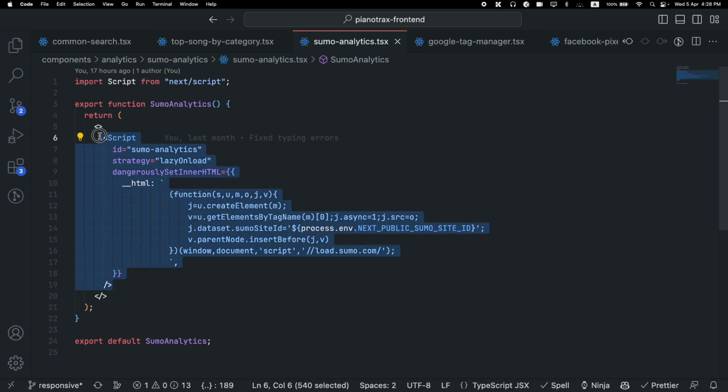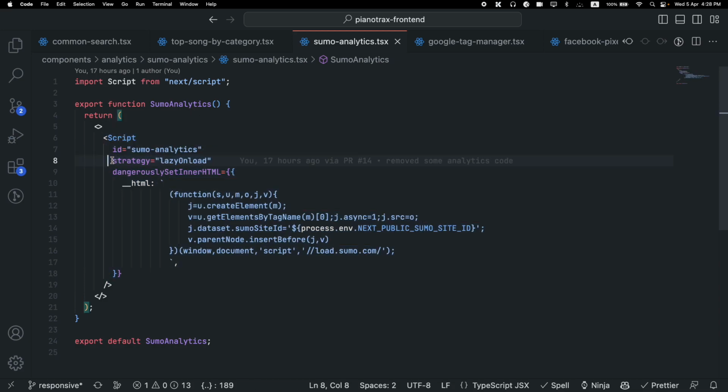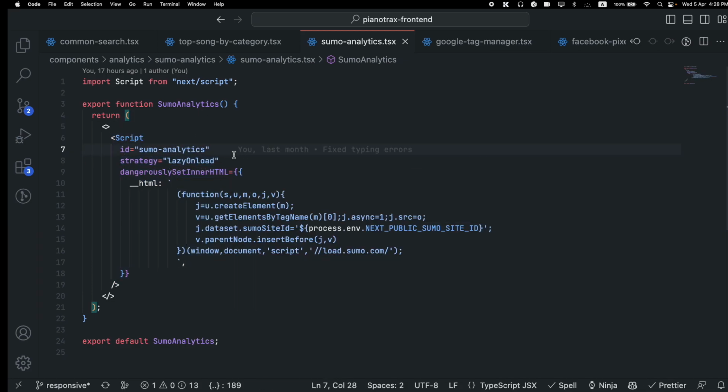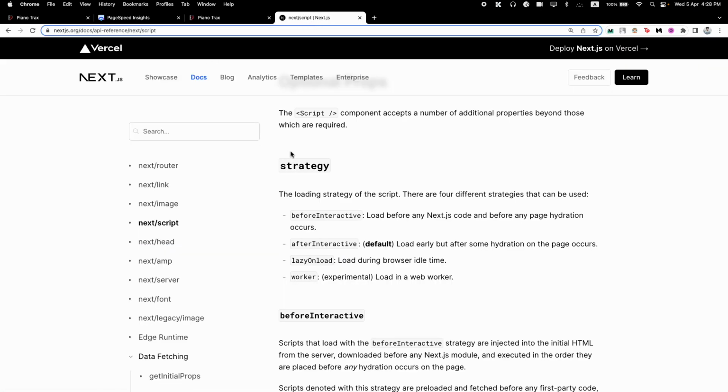Here we are loading the Sumo Analytics, and for the strategy you can see we are using lazyOnload. If you don't know about strategy, you can go to the Next.js documentation. Here under the next script section, you can see that we can use multiple strategies for loading scripts. For important scripts, we use beforeInteractive. afterInteractive is the default one. For less important scripts, we can use lazyOnload, things like that.